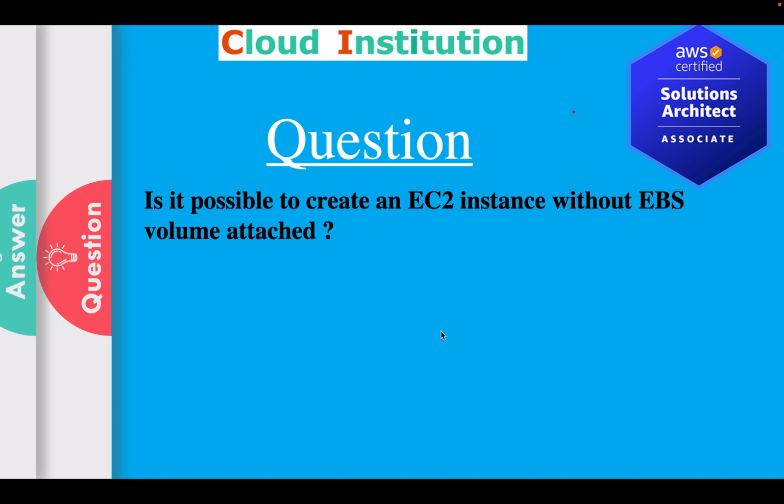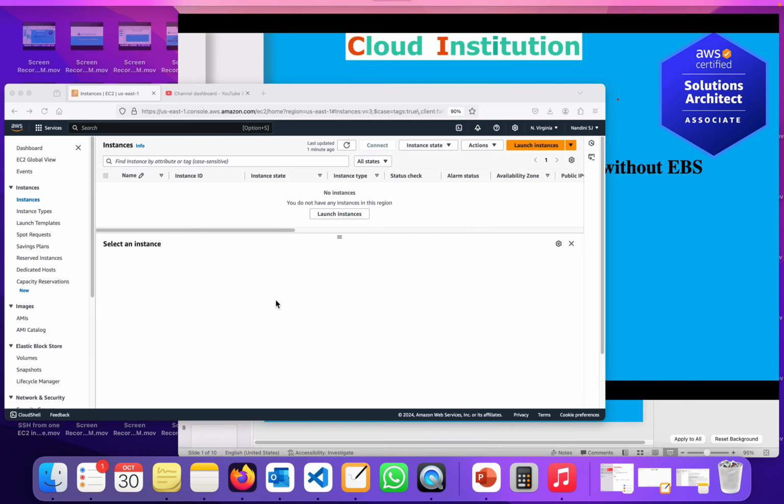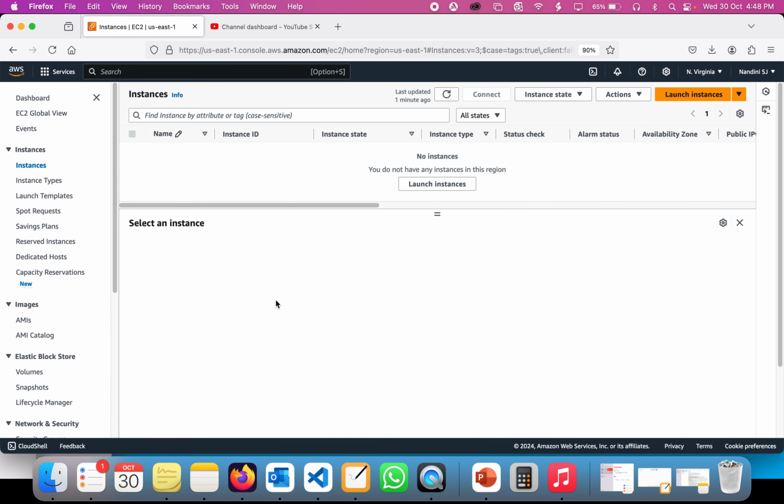So what is an EBS volume? EBS stands for Elastic Block Store. It's the storage that needs to be attached to EC2 instances. Now let's go back to the demo and see whether it is possible for us to create an EC2 instance without the EBS volume attached.